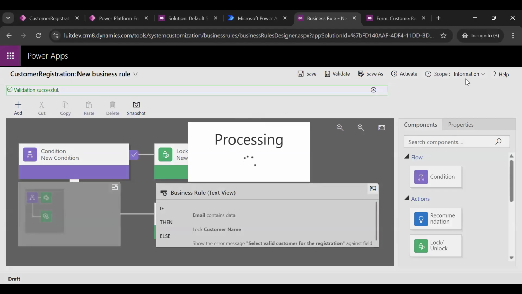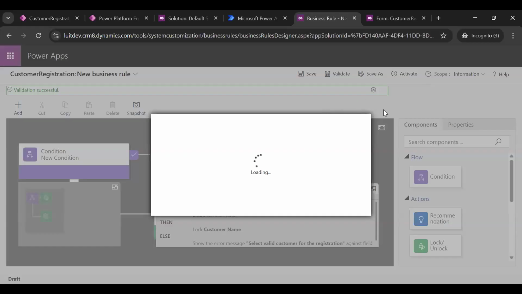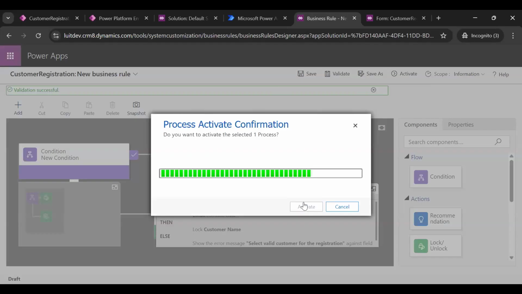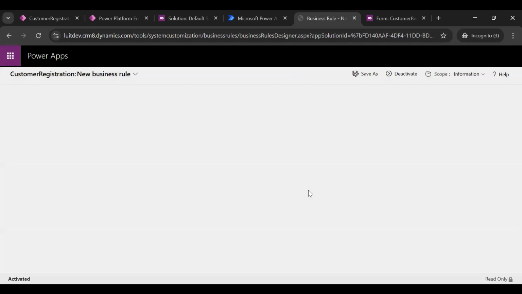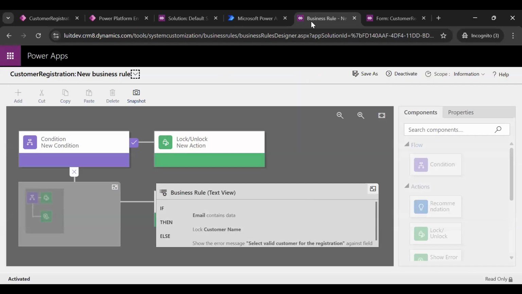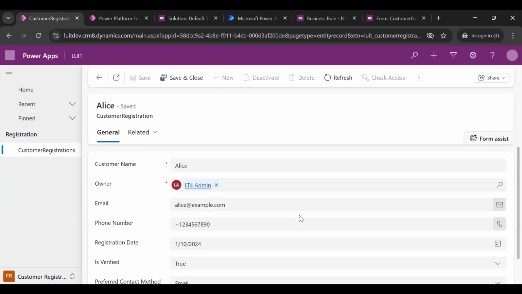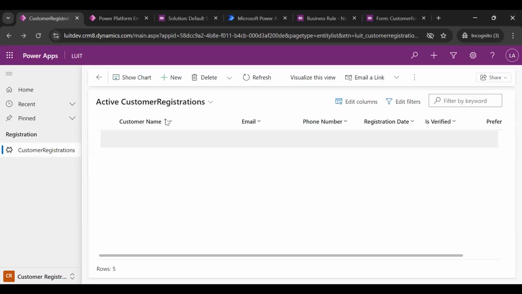For now, my scope is information, and I'm not going to change it because I want to check that only on the information form. And I'm activating because unless I activate it, it will not work. Okay, and now I'm going to this and I'm just saving it. Okay, I'll create a new one to see.